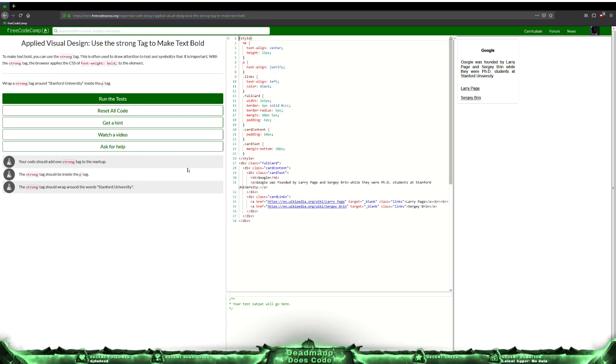Use the strong tag. I remember this when you used to use the b tag and then it changed to strong, just like i was em, or emphasis. Use a strong tag to make text bold. To make text bold, you can use a strong tag. This is often used to draw attention to text and symbolize that it is important. With the strong tag, the browser applies a CSS of font-weight bold to the element. Wrap a strong tag around the Stanford University inside the p tag.